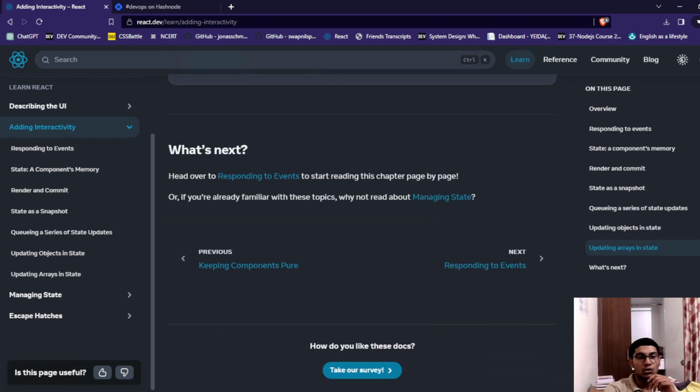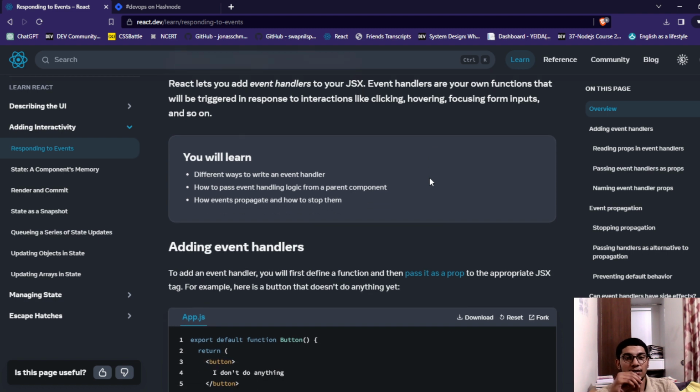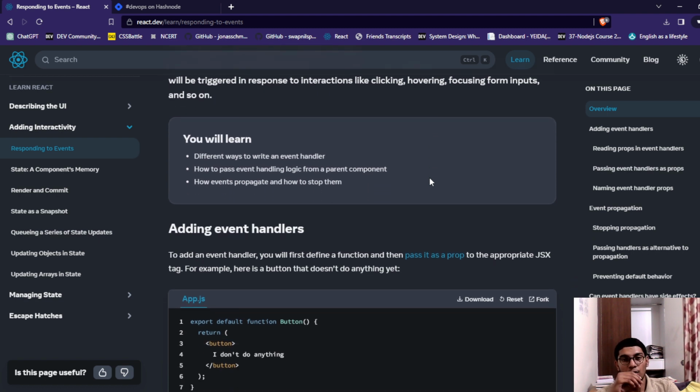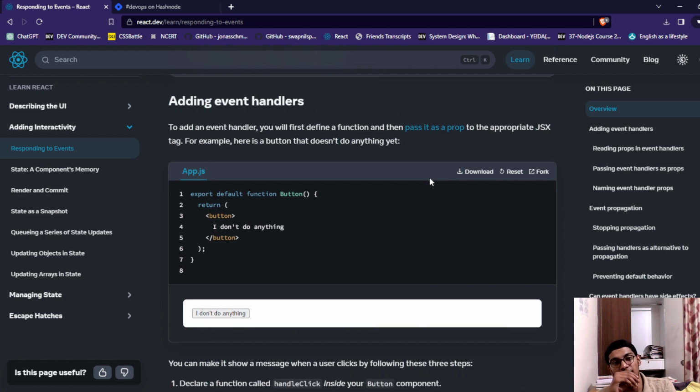What's next? Head over to Responding to Events to start reading this chapter page by page. Responding to events. React lets you add event handlers to JSX. Event handlers are your own functions that trigger in response to interactions like clicking, hovering, focusing on form inputs, and so on. Adding event handlers. To add an event handler, you must first define a function and then pass it as a prop to the appropriate JSX tag.